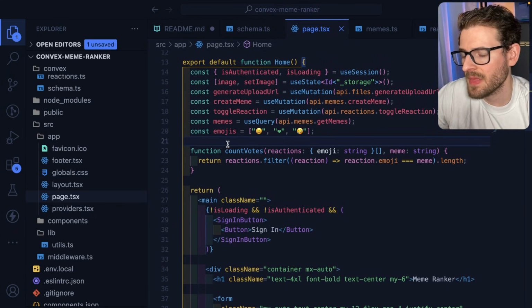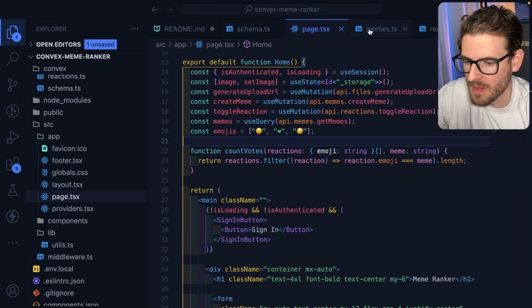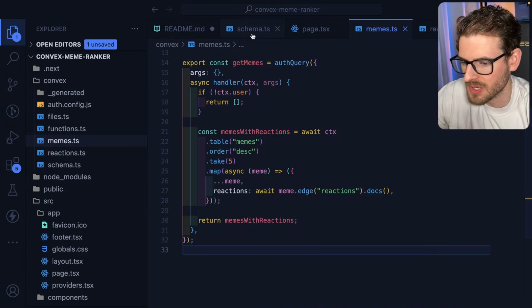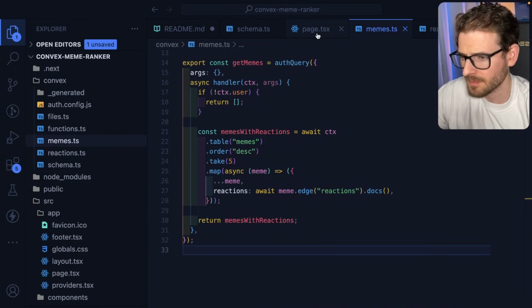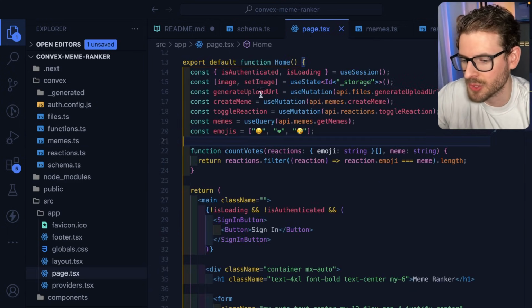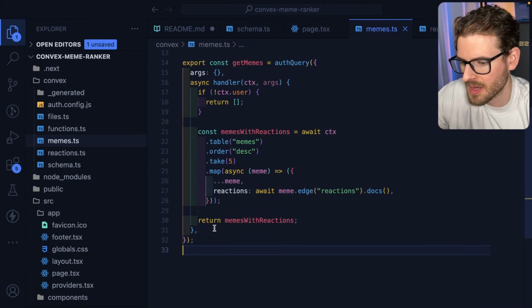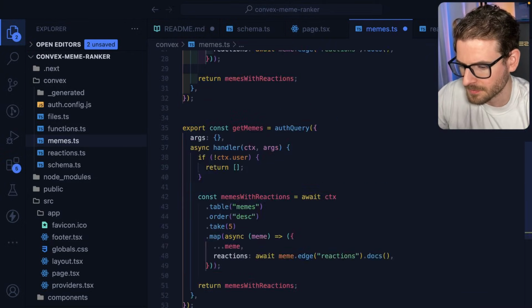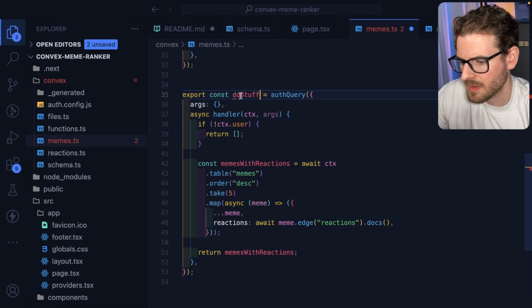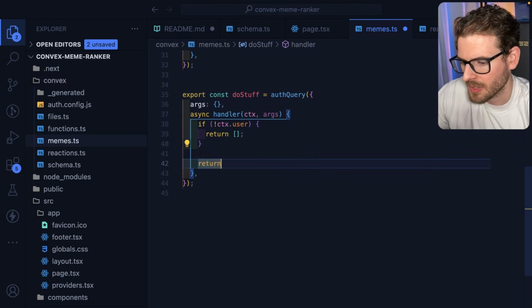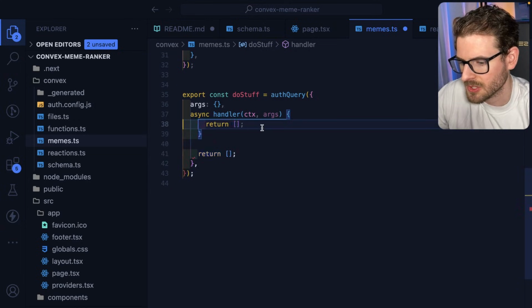Now, one thing I'll point out that I think Convex is much more superior at is the type safety and the type generation. Off the bat, whenever you go into one of these files and start changing stuff, it's going to recompile and rebuild all your types for you, and you can start calling those directly from your front end. So for example, if I create a new memes endpoint, I'll just call it doStuff, and have it return an empty array. Okay, let's go ahead and do this.